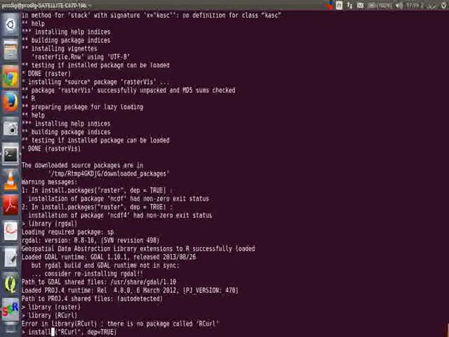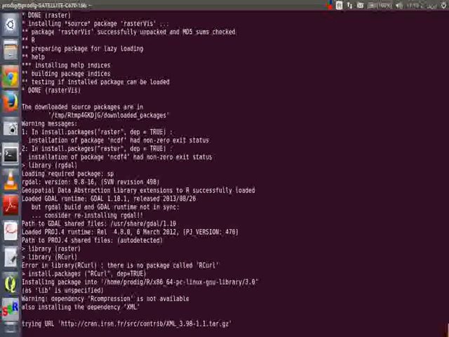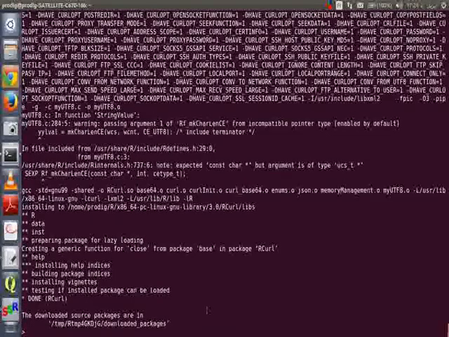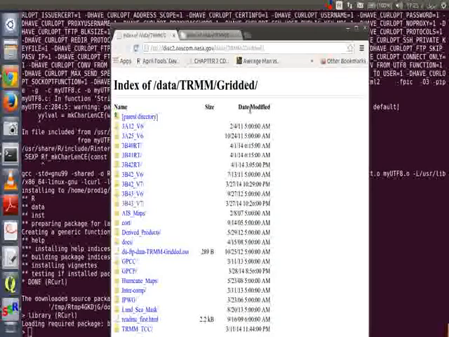I'll change the mirror there, and there I go. So there it goes, the installation. So now I'll obviously load the RCurl library. It's properly installed, properly loaded, and then I want to get to the FTP site through R to fetch the datasets that I need. Now here's this FTP website, which is ftp://disk2.nascom.nasa.gov/data/TRMM/gridded, and there's these variety of datasets with 3B12 version 6, 3B25 version 6.